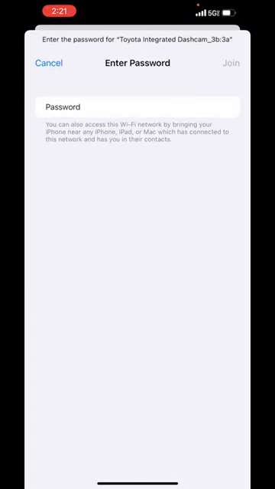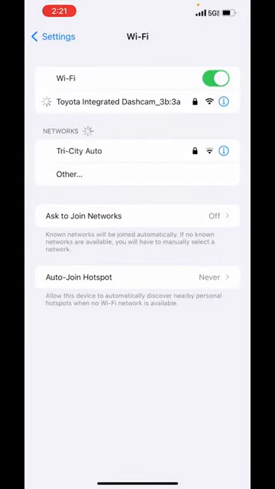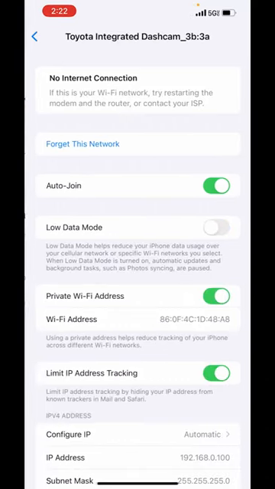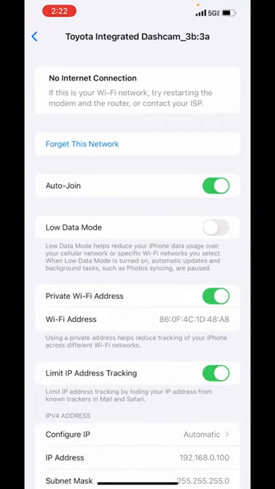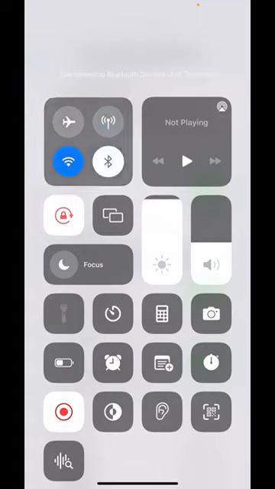And the password is 12345678990. And join. The beep, just that you're connected. Do note that no internet connection is normal on that. Make sure that it's auto join, low power. If you do have something that does help is turning off cellular, then also Bluetooth during the connection.